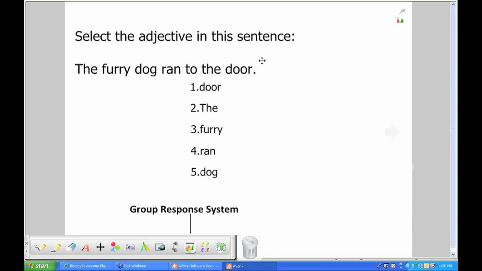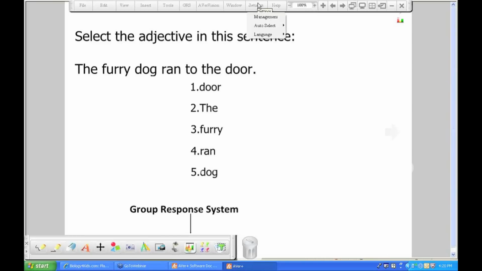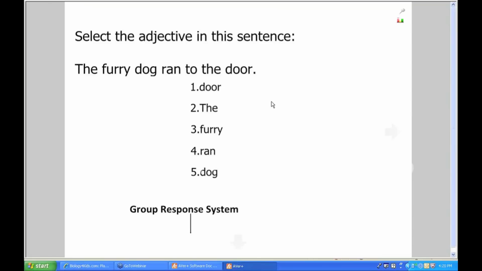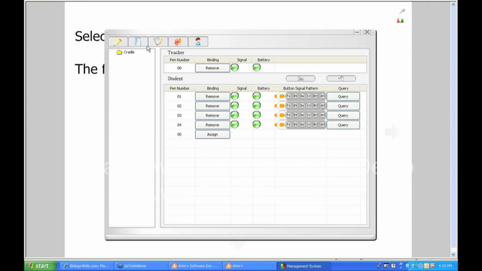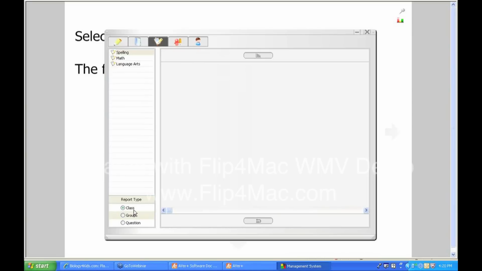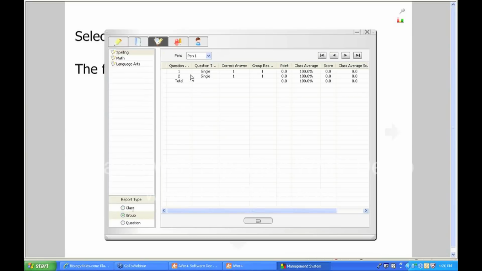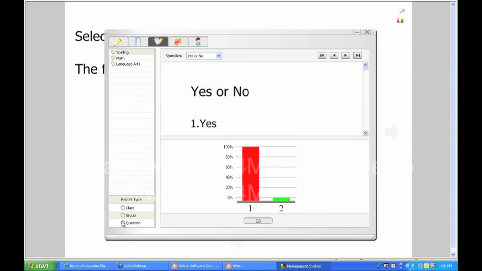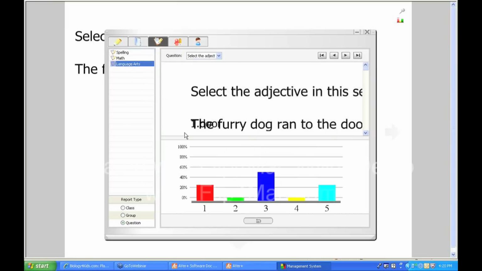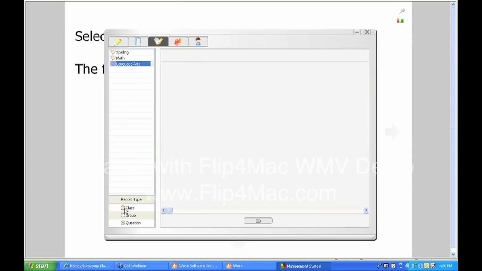And now I can access all the results, and by going up to Settings, that same Management option, my window will open. And now I can view all of my results. So I can get a class learning report. I can see my groups and how they answered. I can see how everyone answered the question. I've got to go to language arts here. So I can get lots of different results in my class management.